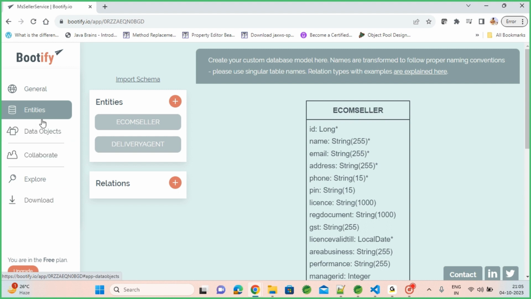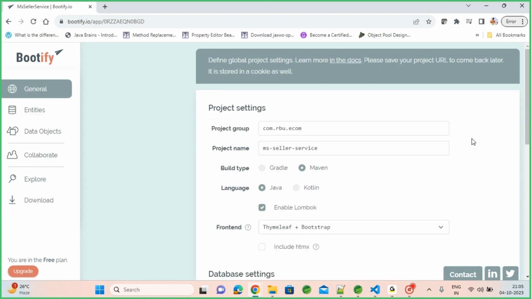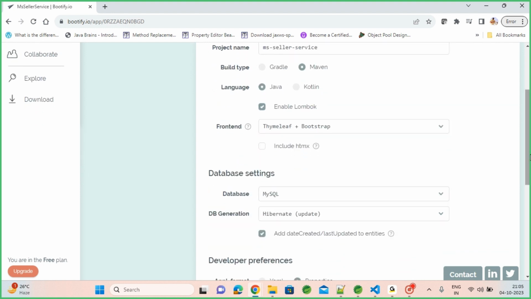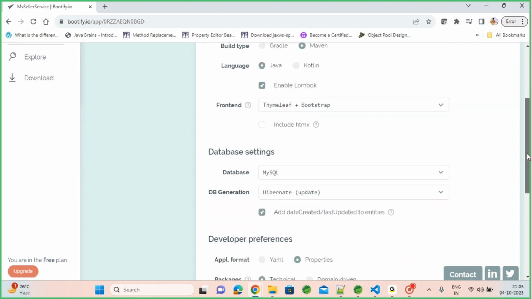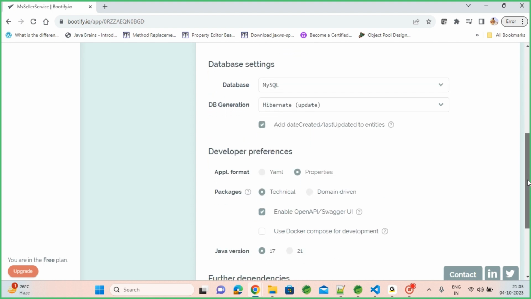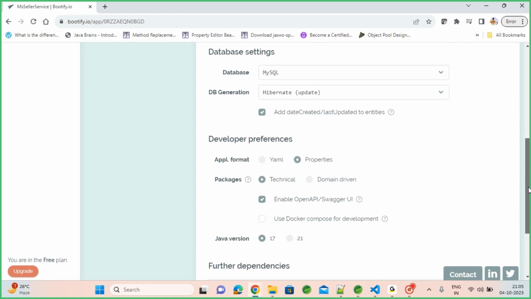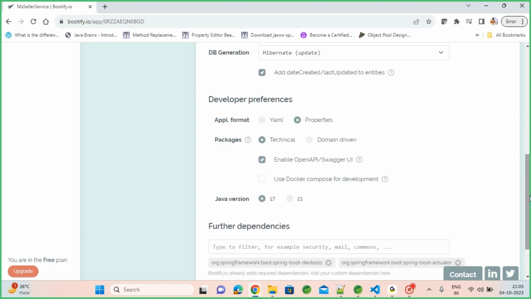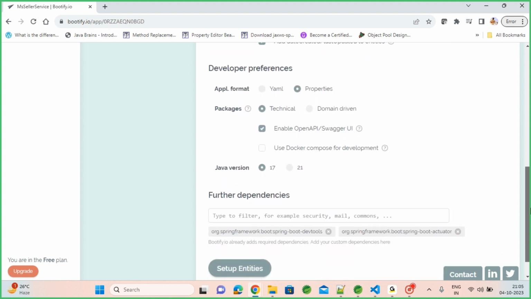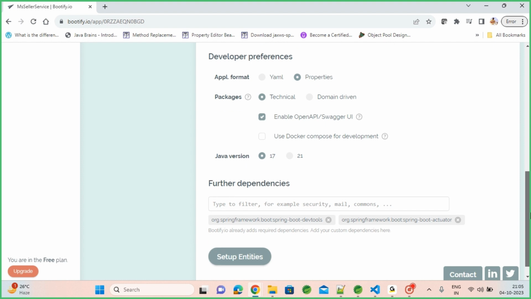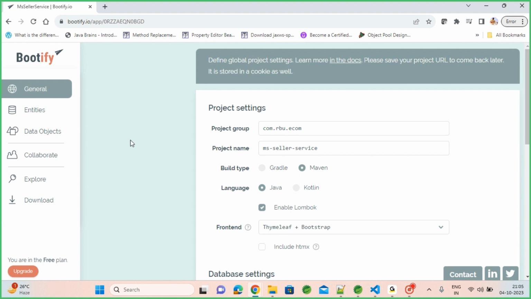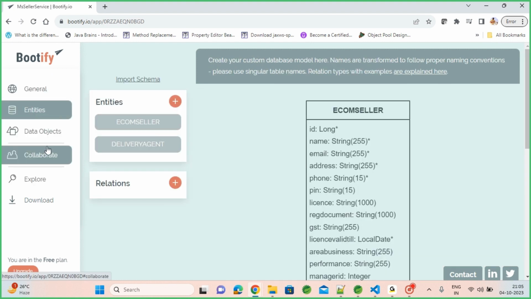That's it. So first thing, in general, we added package name and build type, programming language, enable Lombok. If you need front end, choose the front end, database type, table generation technique, and whether you want properties or YML file, and the package structure, technical or domain driven. If you want Swagger, enable Swagger. That's it. And required Java version and design entities.